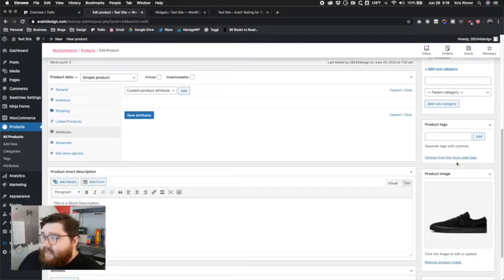The next thing is going to be tags. Tags are a little bit different from categories. There's no subcategories or sub tags. It's all the same. Each tag has the same weight to it. So you can add as many tags as you want. For this, you might put black, Nike, shoe, skate, extreme, X Games. You might put a bunch of tags on it.